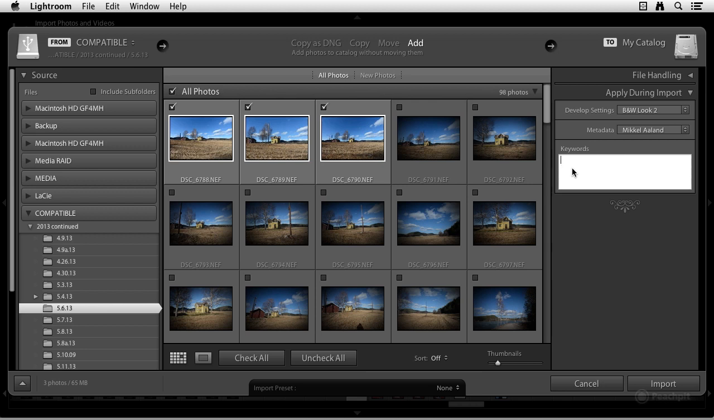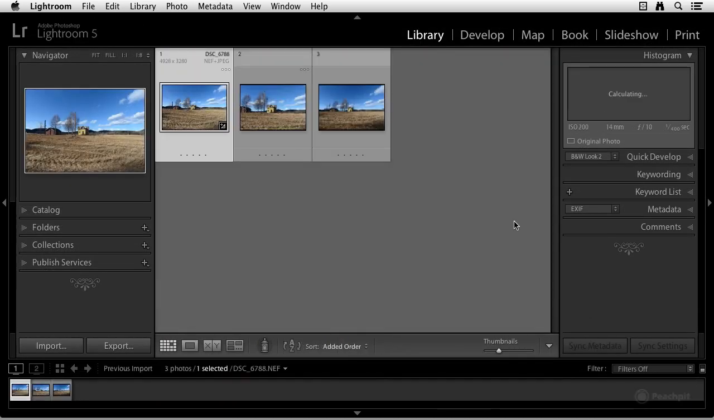Okay, so that's how you create a metadata template and also how to apply develop settings on import. Let's see what happens actually when I import these images with the develop setting that's set to black and white look 2. Let's just take a look at that. I'll hit import. It should go pretty quickly because I've only selected 3 images.